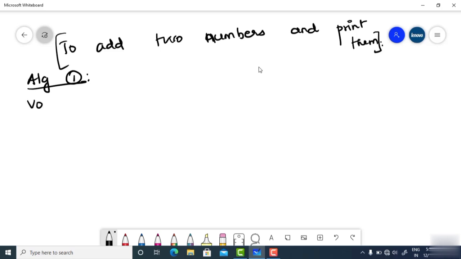So algorithm one is void add. It will look like a program, because I follow this way of writing algorithms. This is called pseudocode. It is not the exact C code, but it is very similar to C programming code. So I'll call this pseudocode.